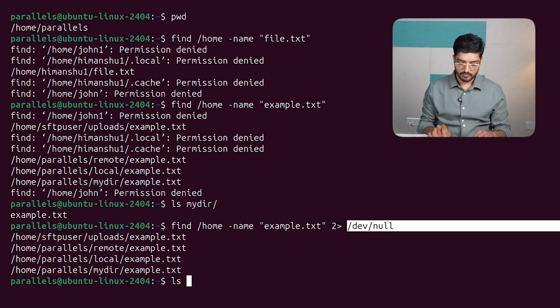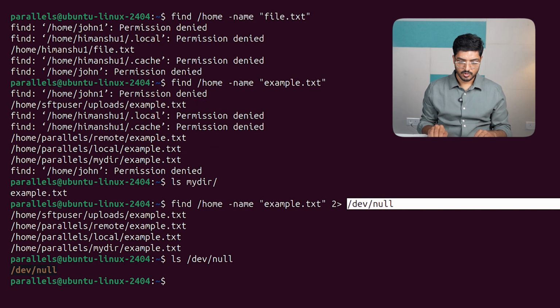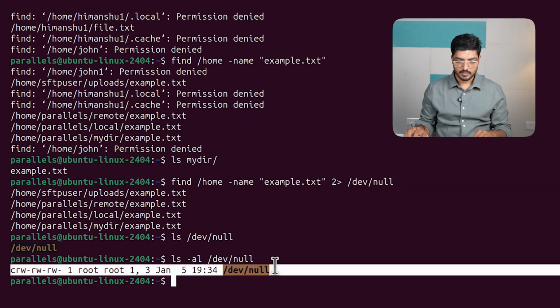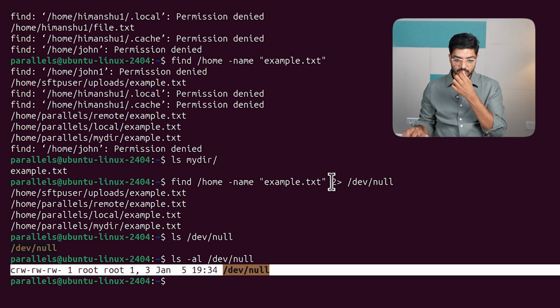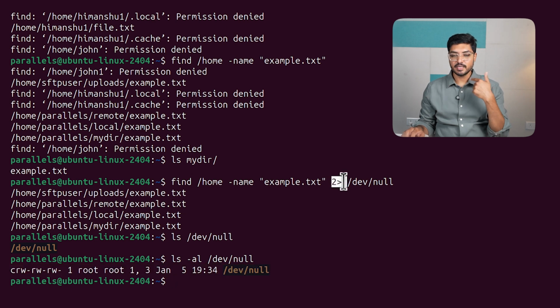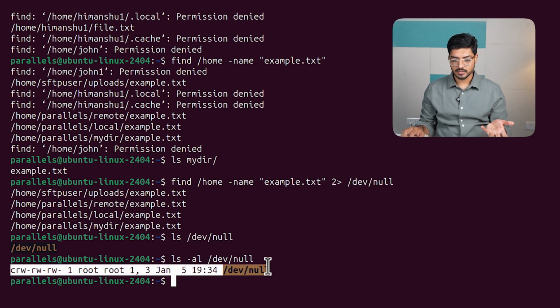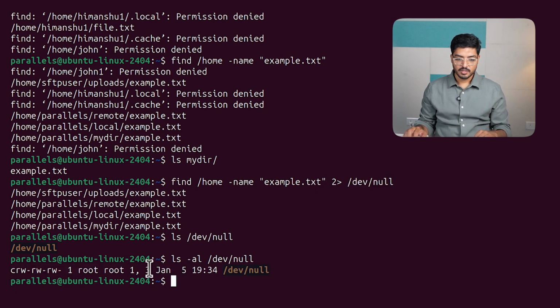So if you look at this /dev/null, and see the type of it, it's a character type file. With this redirection you can send the errors to this file, so it will be sent to this character. There is no storage being created, because there is no storage in such things.